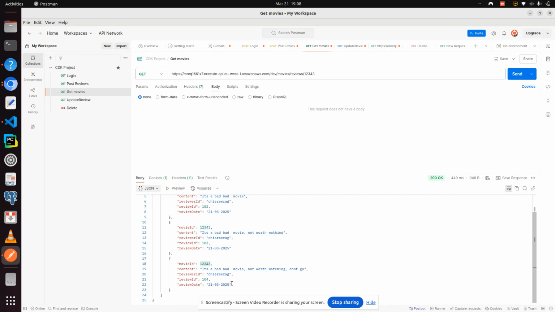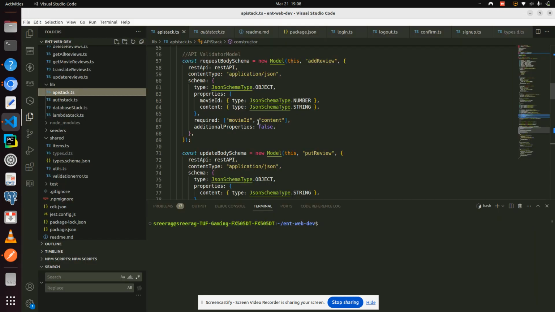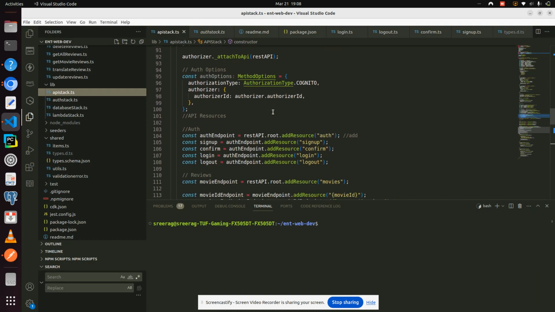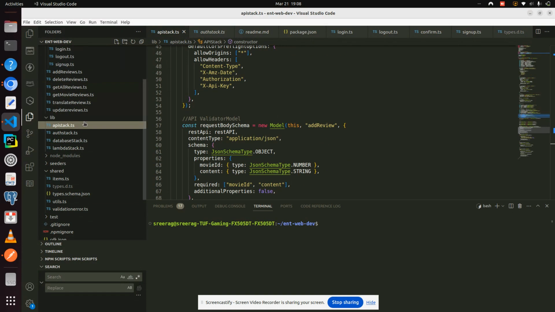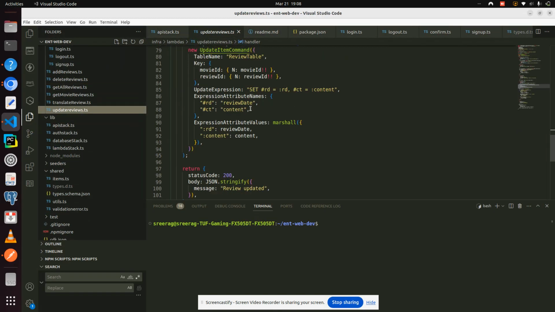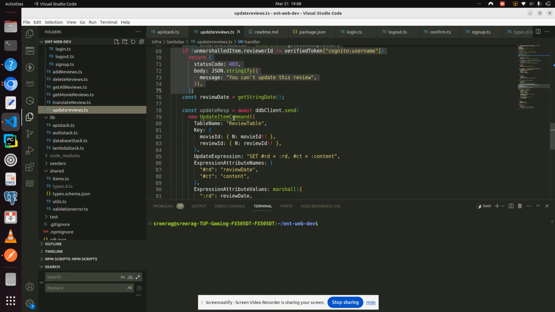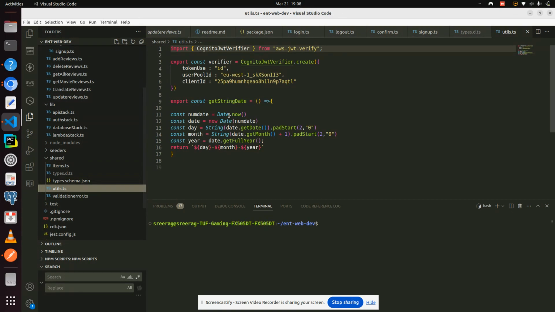Let me check the review date. Since the review date will get updated, but since I don't use that datetime format, the review date is going to be the same, but the logic is to change the review date. In the update reviews function, the review date is also going to change. For every update response, I have set up a get string date function, which essentially takes the current date time, datetime.now, and returns the date in this format.